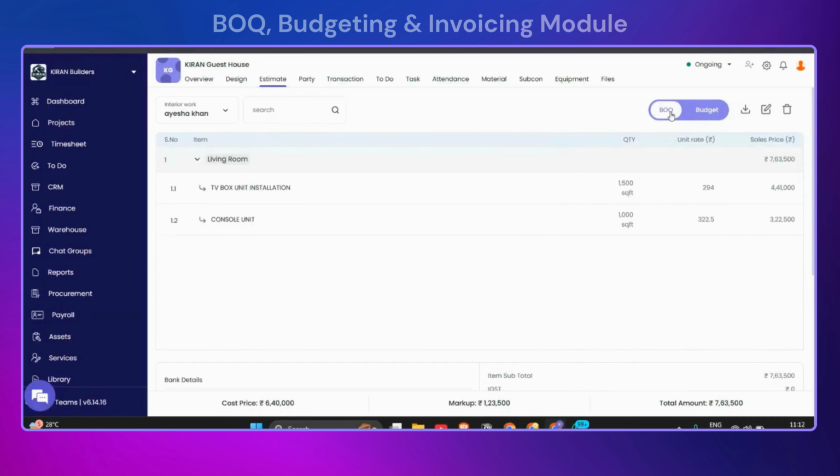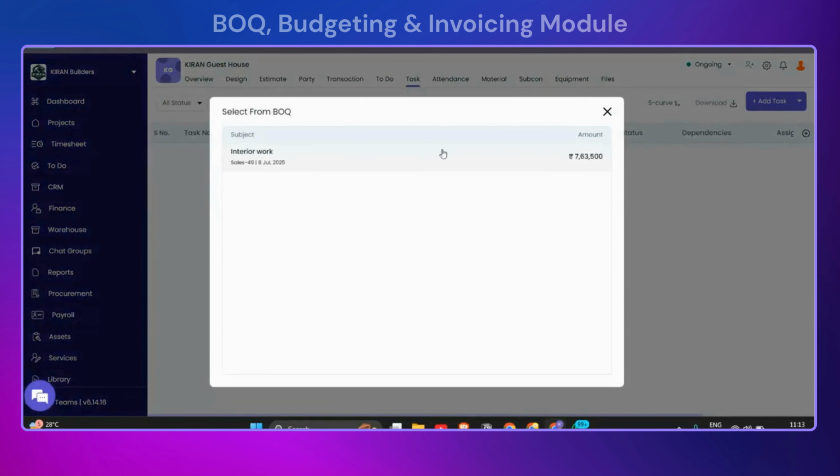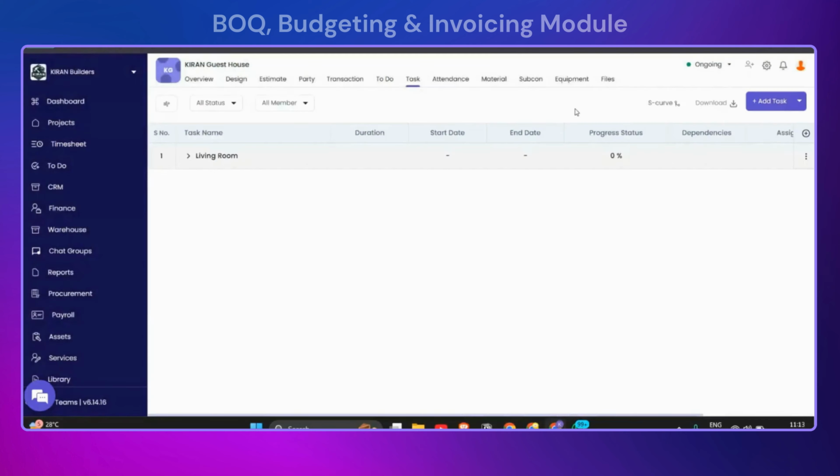Once this is done, now let's schedule the work for this project. So go to the task. Here you can schedule all the work. You can add tasks manually. But if you have created the BOQ, you can just pull the item from the BOQ. Just click on this from BOQ. Select the BOQ. Select the items you want. Like I'm taking the entire living room items. Save. So your work is scheduled in task.